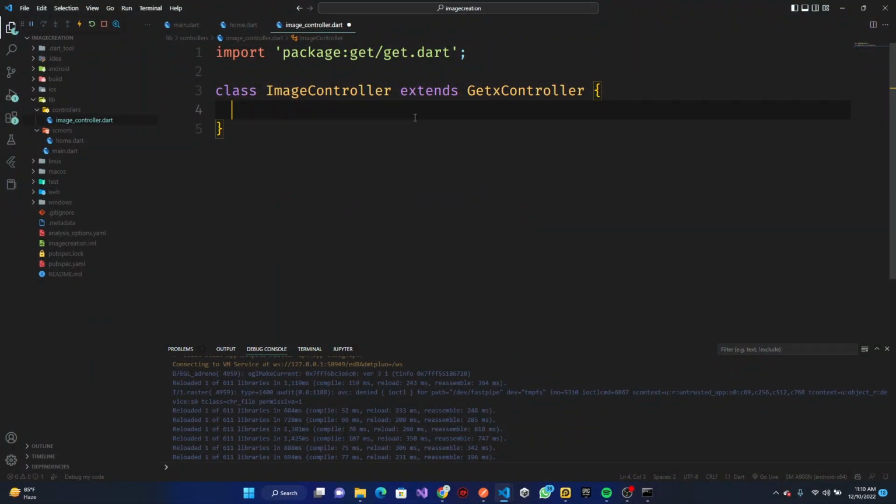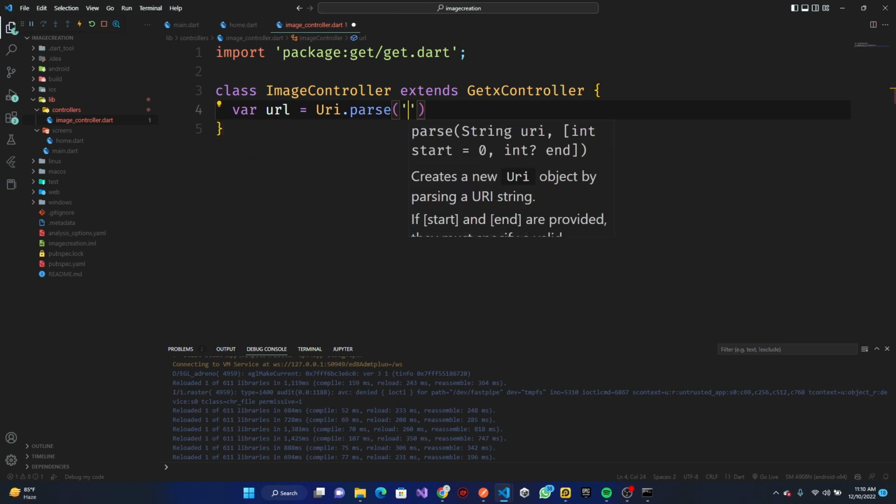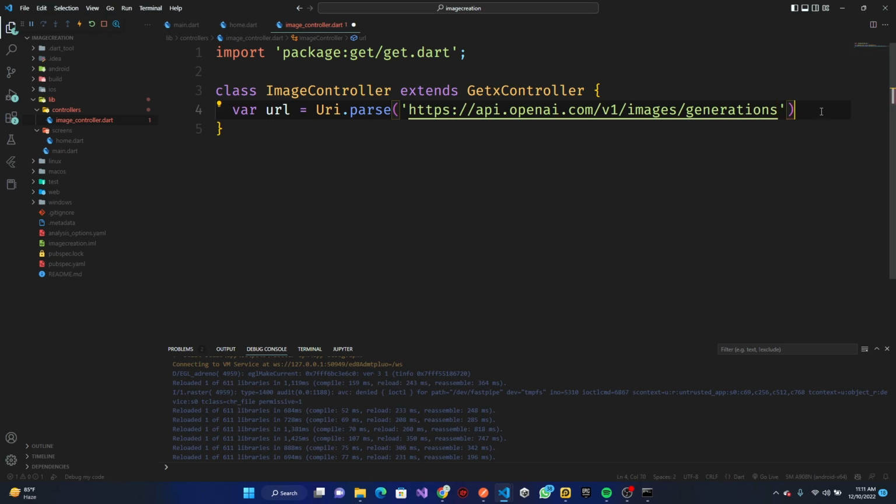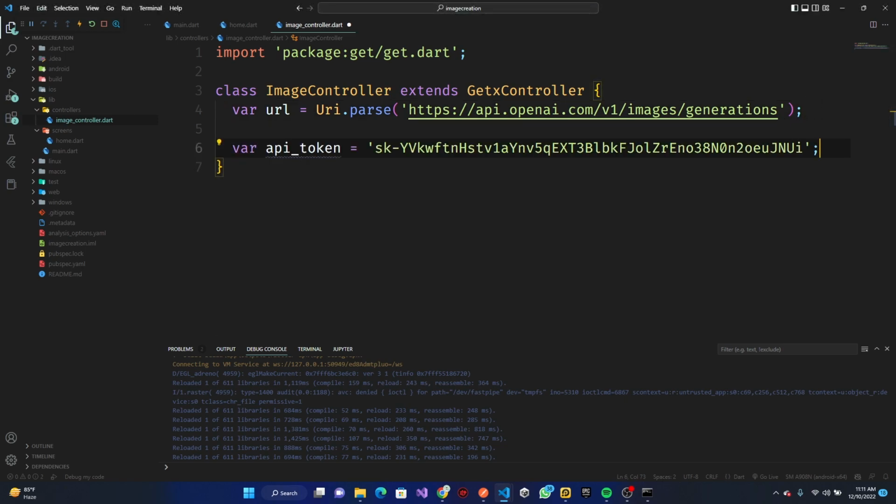All right, so now we can go ahead and have our URL. So that is the endpoint. We're going to say Uri.parse. I'm going to grab the URL from here and paste it. Then we also need the API token. So I'm going to copy my API token from here and paste it here. I'm going to change my API token afterwards, so don't even think about using it.